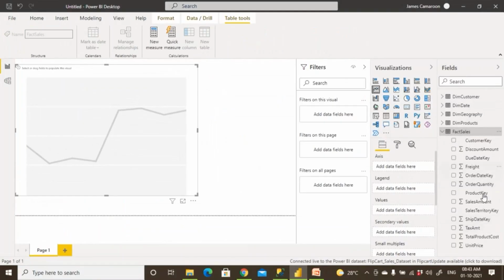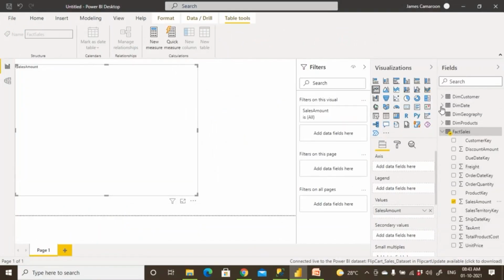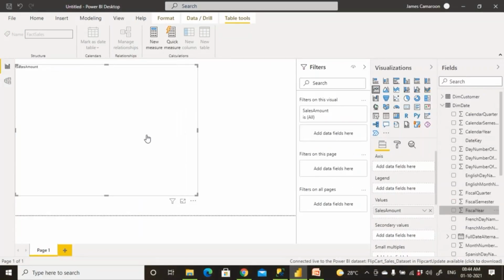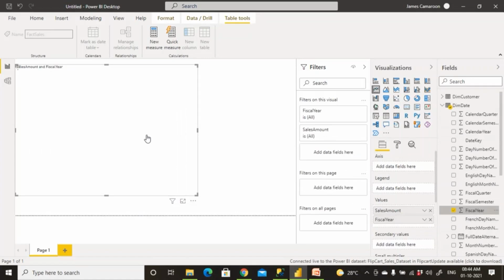you have a sales amount, right? So where is the sales amount? Sales amount. And I wanted to have year wise. So fiscal year, I have something like this. So I wanted to know year wise sales amount.